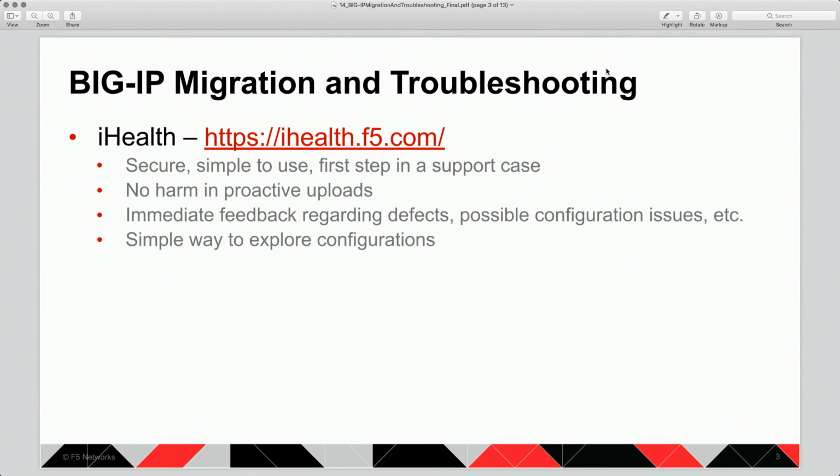There's no harm in proactive uploads, and what I mean by that is the first step in any support case is basically, okay, we verified that you're an existing customer with a valid license. Can you send us a QKview to iHealth, right? But you can submit those at any time. You don't have to have a support case to submit them. And I think you'll find there's real value in looking at all the information that's available.